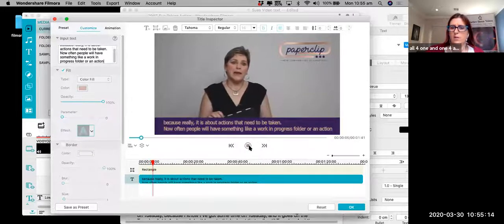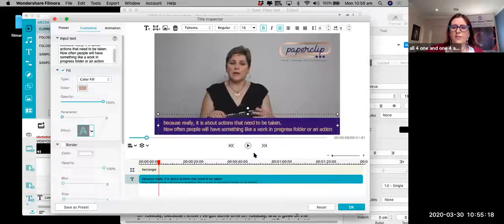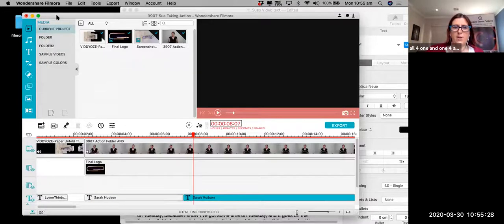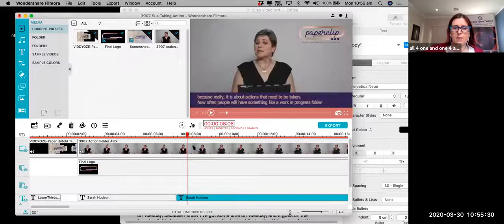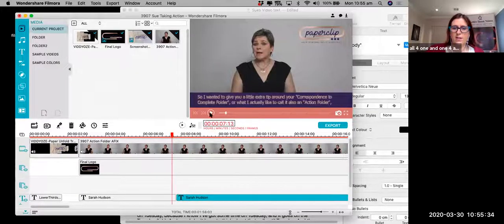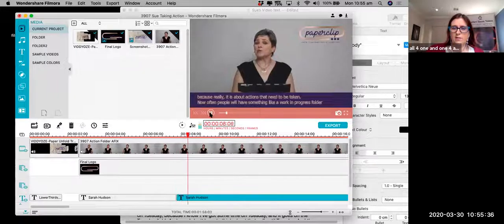Now, often people will have something like a work in progress folder or an action folder. I'm going to cut this off the progress folder because she kind of takes a pause there and she keeps going on from that. So I'm just going to delete that out of there. Let me know if you lose Filmora. Okay, so now I can just test this. I actually like to call it also an action folder because really it is.